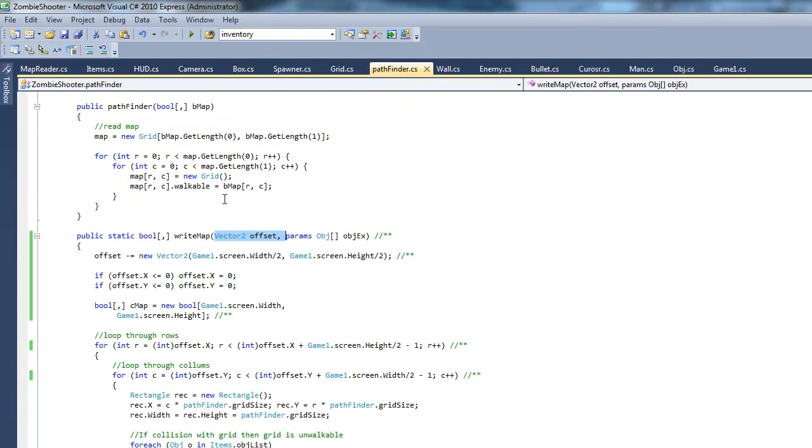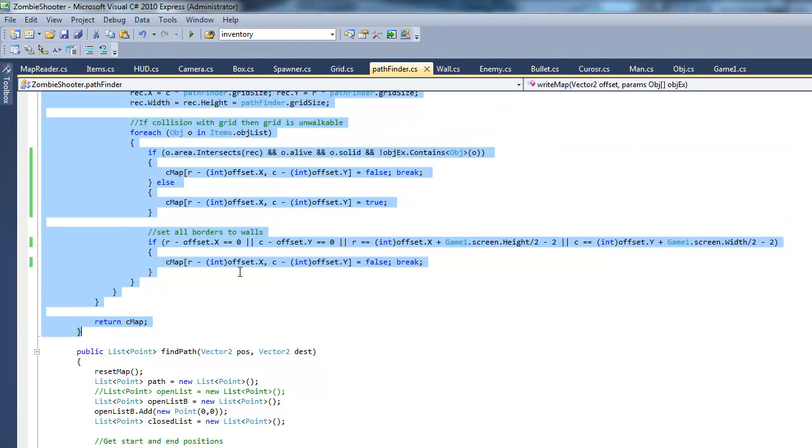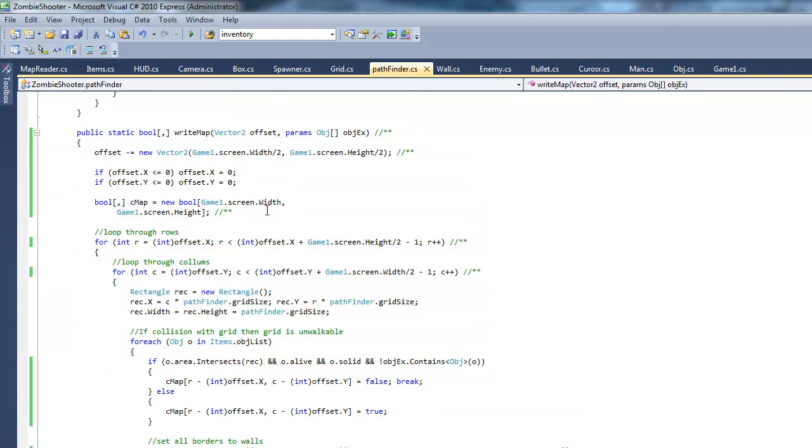So basically what I'm trying to do here in the write map is narrow down the area in which the pathfinding algorithm has to search. For example, right now if we have a large map, it's going to search through the whole map trying to find a path to the player. And more than likely the map isn't going to be a maze, so the enemy won't have to look through the whole map.